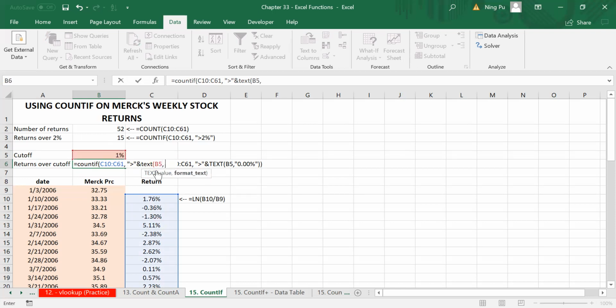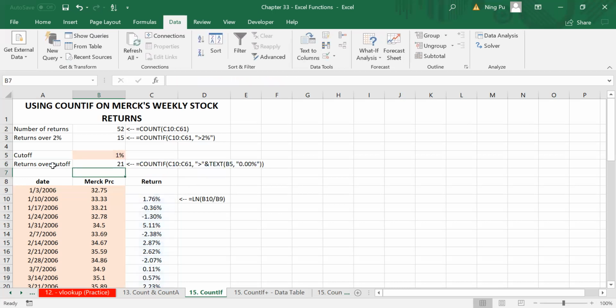And then for the second argument in text, you want to tell Excel what format you want this text to show. Since the cutoff point is in percentage, the text format should be in percentage. Okay, now this way you automate the inclusion of the cutoff point into the criteria. Enter, and then the answer shows you 21 out of the 52 weekly returns are greater than 1%.